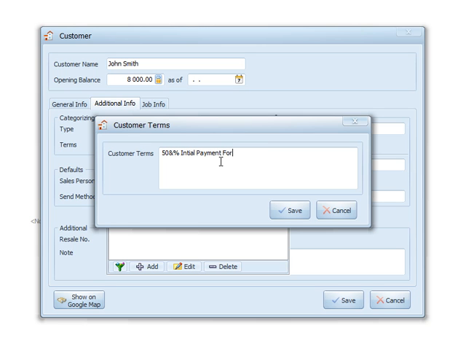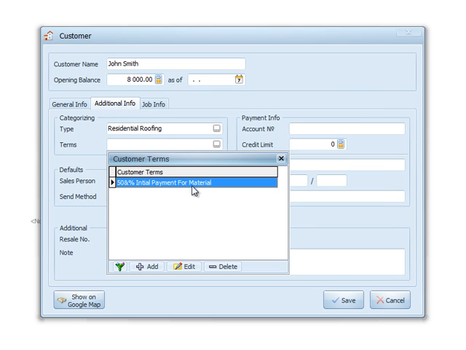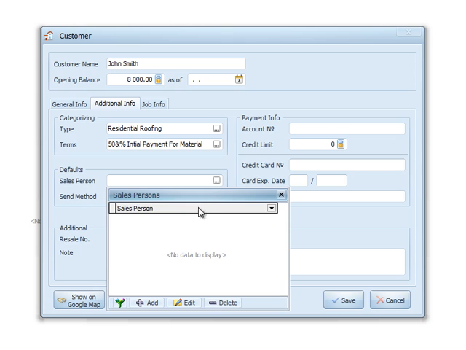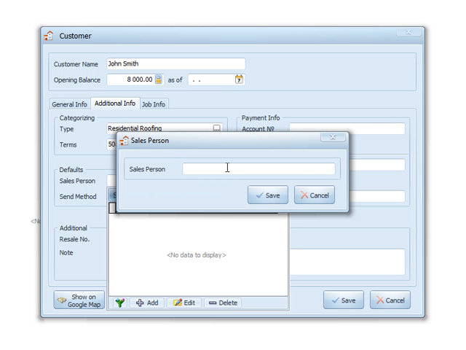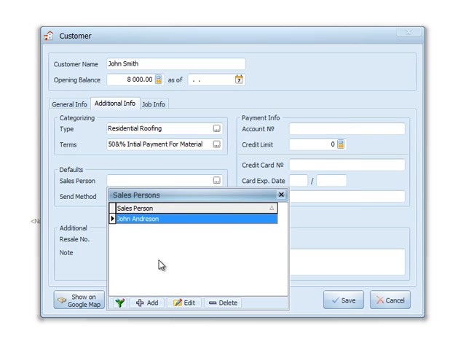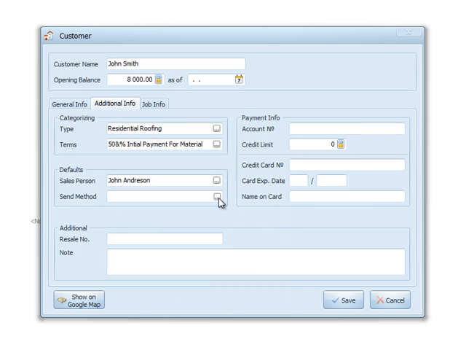Payment for materials. Typically, if you get at least the material money up front, in case something does go wrong, if something happens to the homeowner or the job is canceled or something, at least you can cover your materials. Default salesperson. You want to add a salesperson, which would be John Anderson. We always like having the upfront money. It's good for your business and it gives you cash flow, as long as you use your money correctly and make sure you use it for the product.